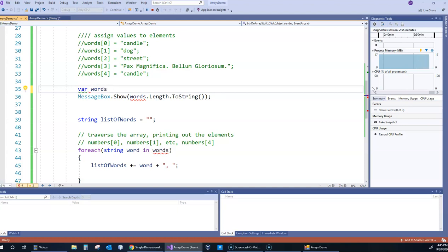you use the word var, just say you're generically creating a variable, and then the name of the array, so you don't have to put the brackets here. And you use the new keyword, and then you do have to show this is an array by putting brackets there. And then you use an initialization list.